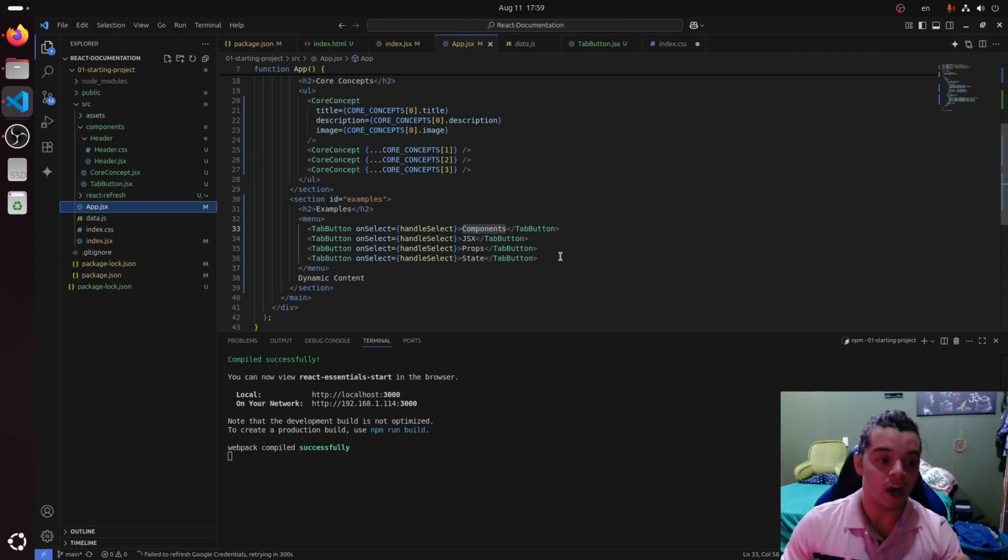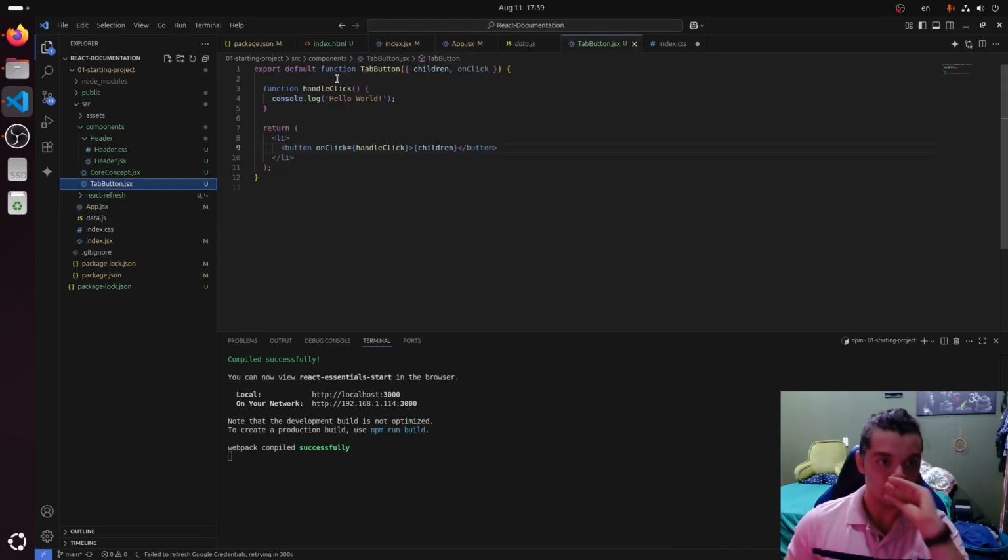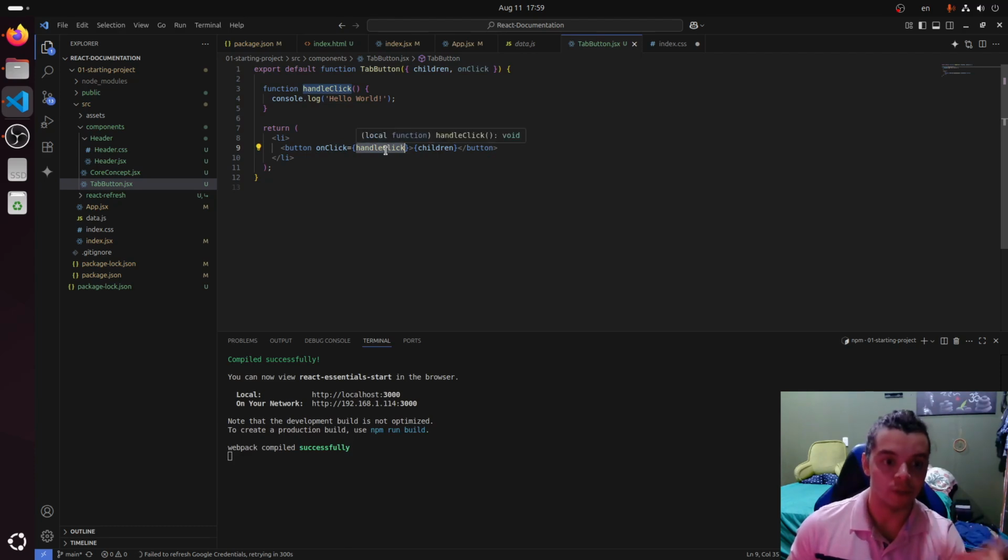Generally speaking, it's actually app.js. Nevertheless, to learn the syntax and the basic concepts, we're going to be using app.jsx. We can see that for each one of the tab buttons, there is the specific value that we want to output on the components, JSX, props, and state. And we've got on tab button the function handle click, which is dynamically outputted with the syntax onClick. So basically it tells us when the button is clicked, execute handle click. And handle click, basically it runs on the console hello world.